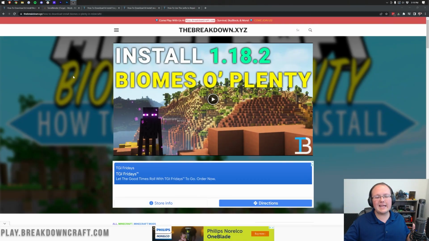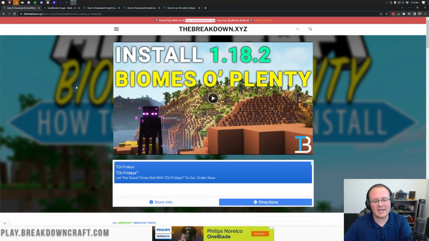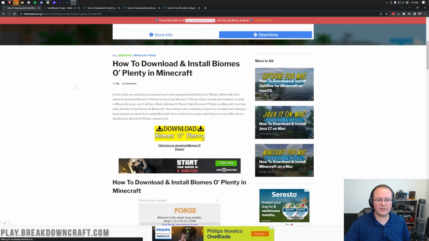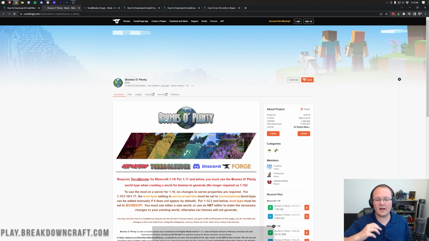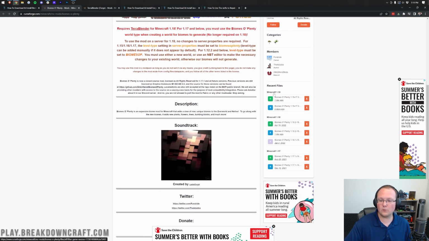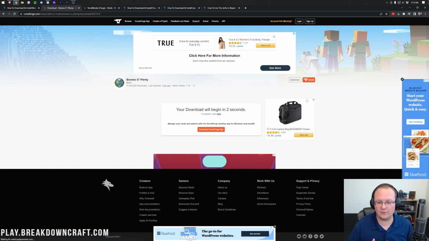Nevertheless, let's go ahead and get Biomes O' Plenty installed. To do that, you want to go to this second link down below, and that's going to take you to our in-depth text tutorial for Biomes O' Plenty. Once you're here, you want to scroll down and click on the yellow download Biomes O' Plenty button. That will take us off to Biomes O' Plenty's official download page, where to download it for 1.19, you want to look at the right-hand side and scroll down to the 1.19 section. Then click this orange download button there, and after a few seconds, Biomes O' Plenty will begin downloading.